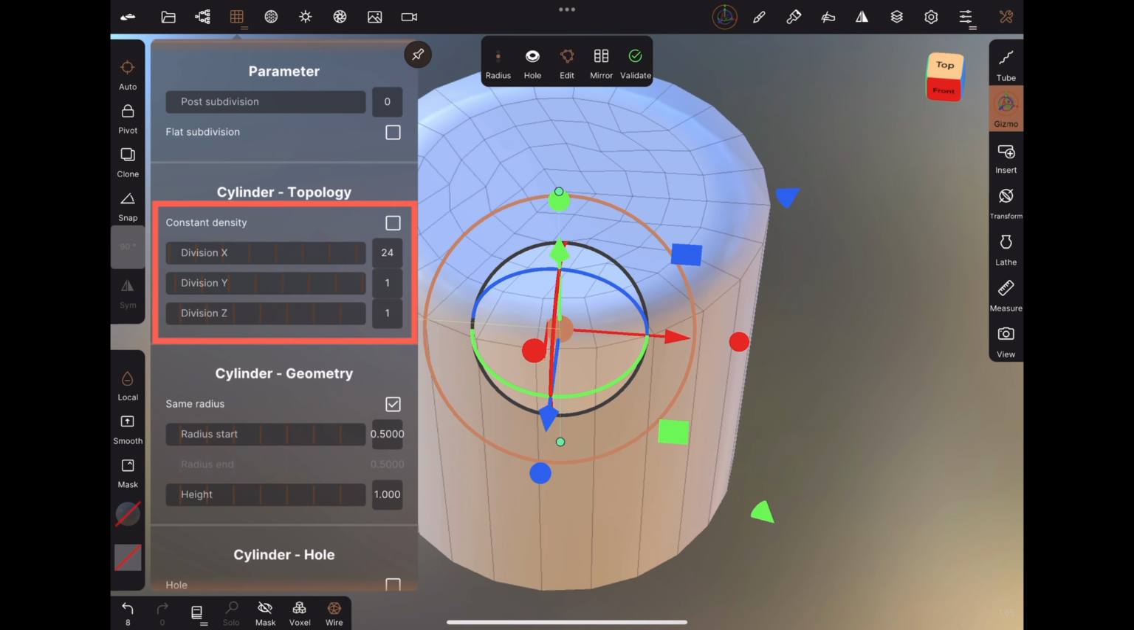Set the X division to anything divisible by 4. I'm using 24 for something low poly, but if you prefer something smoother, you can use any higher number that's divisible by 4. For Y and Z, the absolute minimum we need is 1, but anything greater will work.